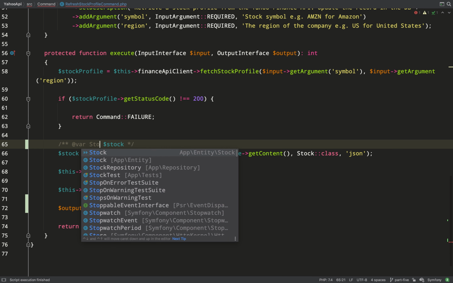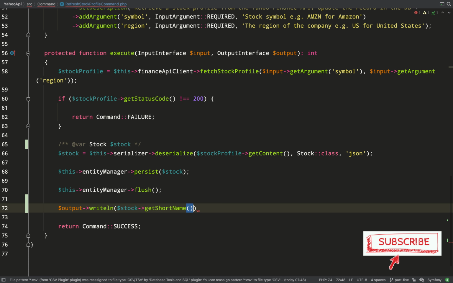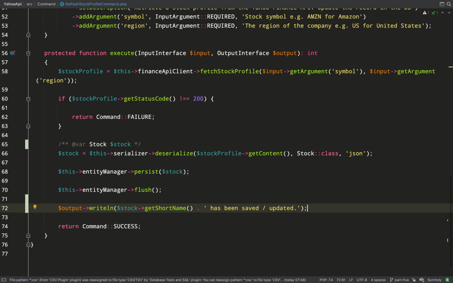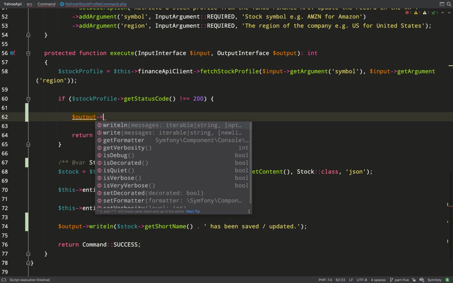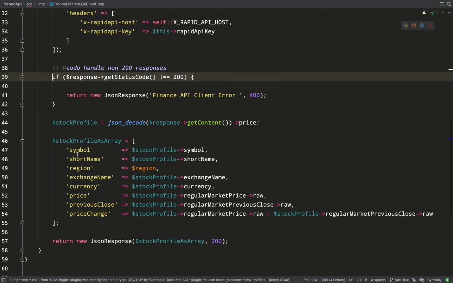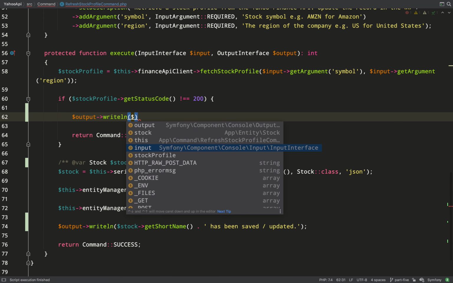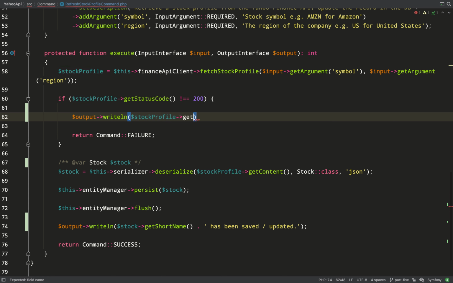and we can do that with this. So if you see the 2 interfaces which are being injected into the method there, what we'll get back is actually a stream output. And with that we can call the write line method. So what we'll do there is just write out the string short name appended with has been saved, and then we also need to handle the failure, and for that we'll just use the failure content that we've got here. So we can grab that by saying stock profile get content, and that's better than nothing.